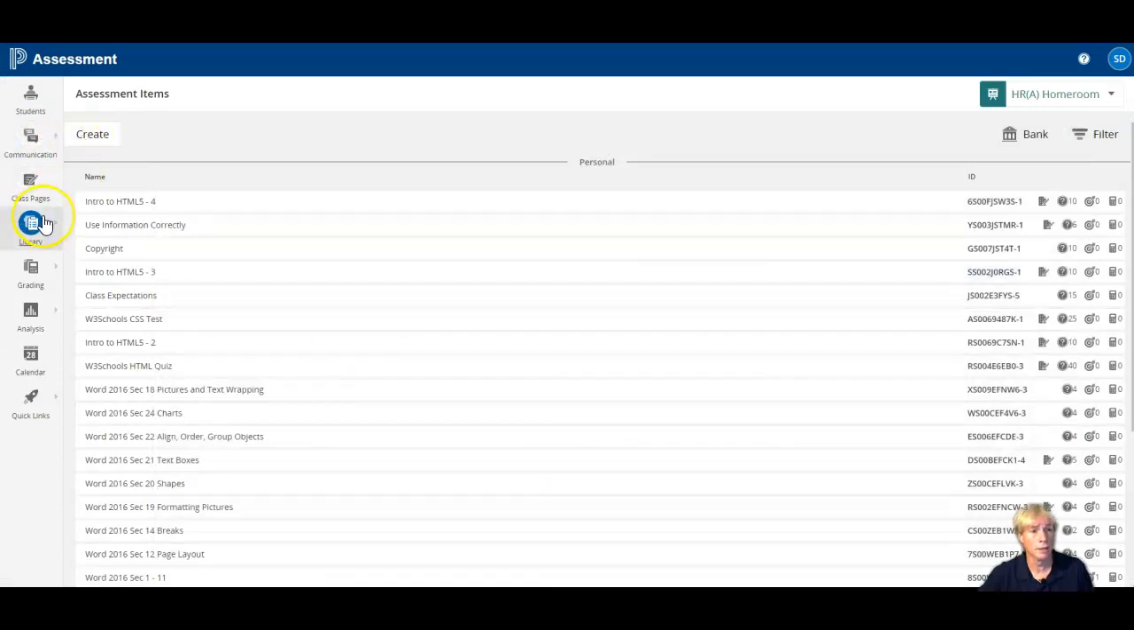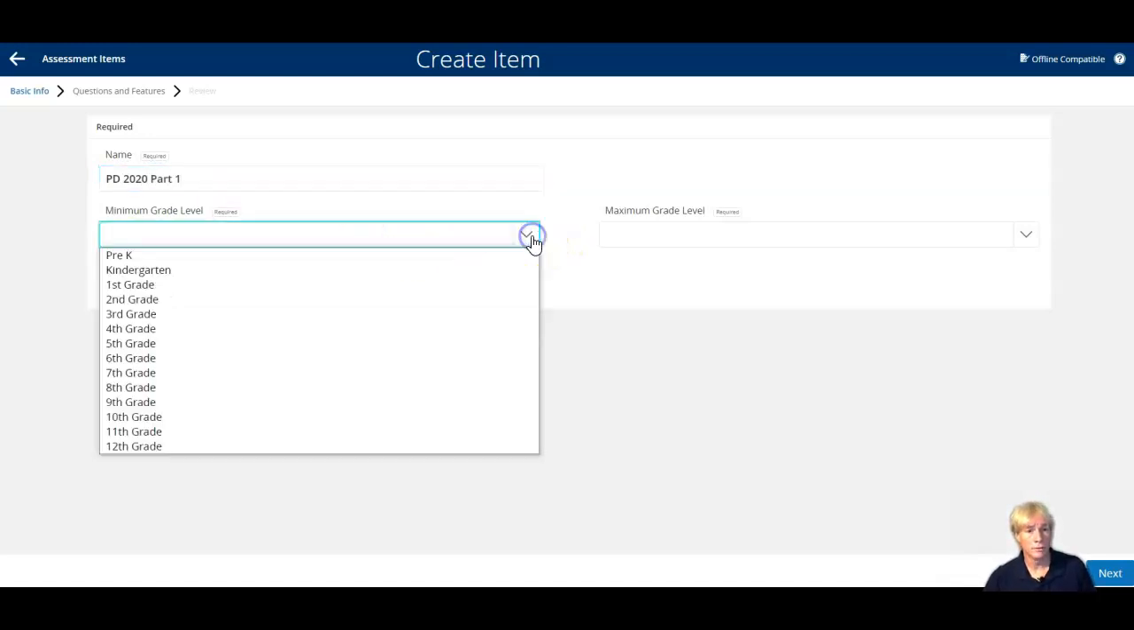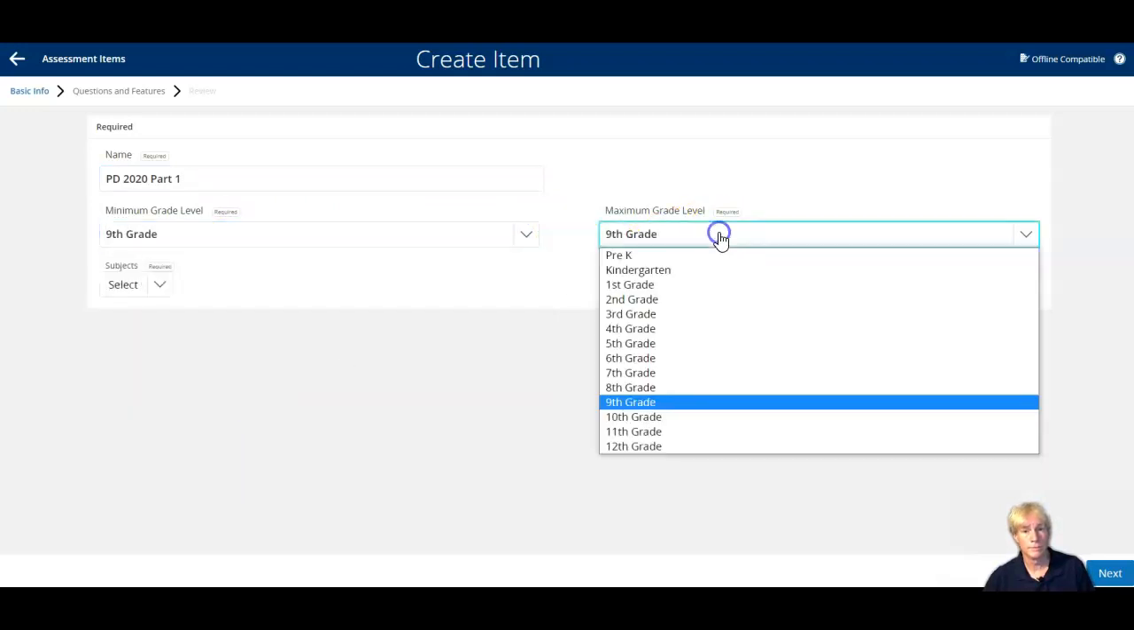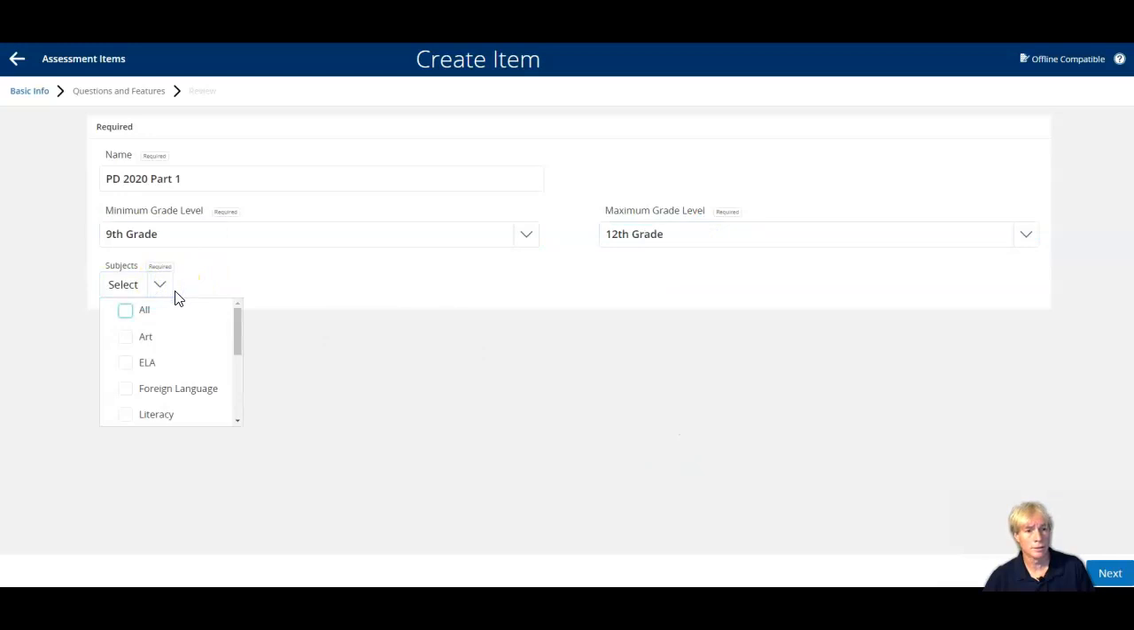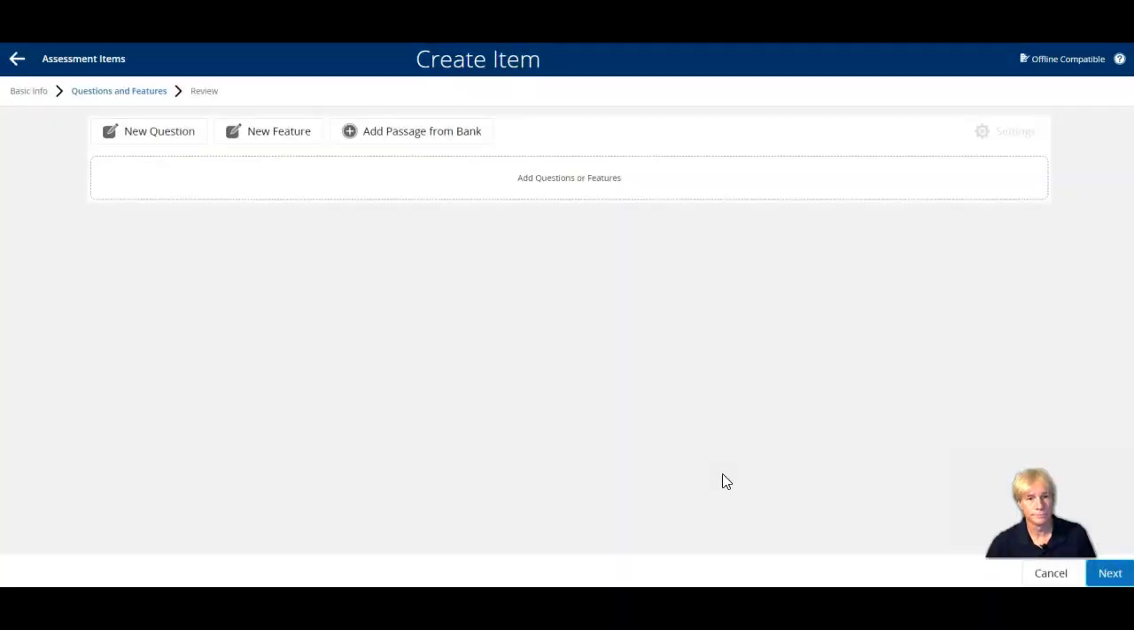To start here, under Library, you want to go to Assessment Items and hit Create. And again, you just set up a name. Put in your grade levels from your start to end. And your subject matter. Down here on the right, you want to click Next. And start with new questions.